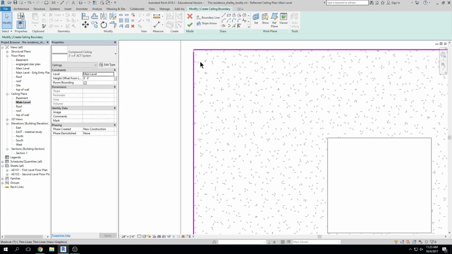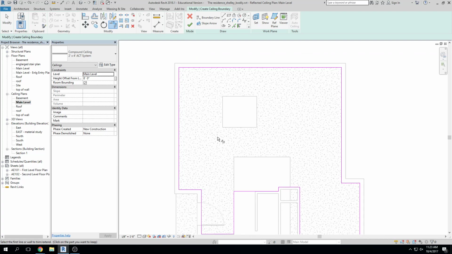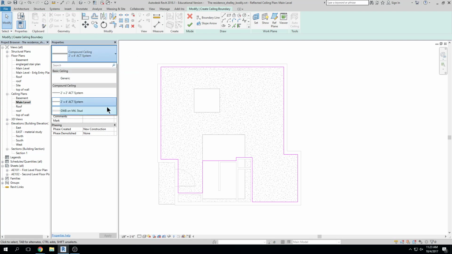And this functions, I'm going to trim, this functions just like a floor. So I have to have a closed boundary. Once I'm done drawing my ceiling here, I also have to associate a ceiling type with it. And ceiling types are just like floor types, they're just like wall types. So I come over here and I have a drop down and I can pick what kind of ceiling I want to use, or if I want to create a new ceiling type, I would redefine just like I would a wall or a floor. So I pick the type that I want and edit it just like a wall or a floor, which I'll do in a second.